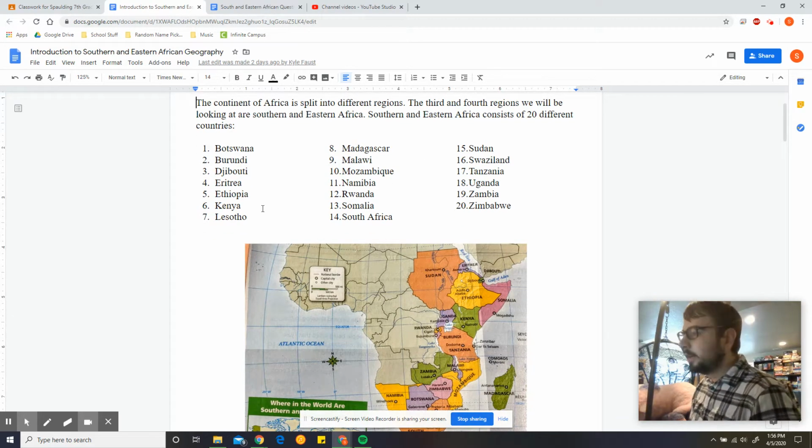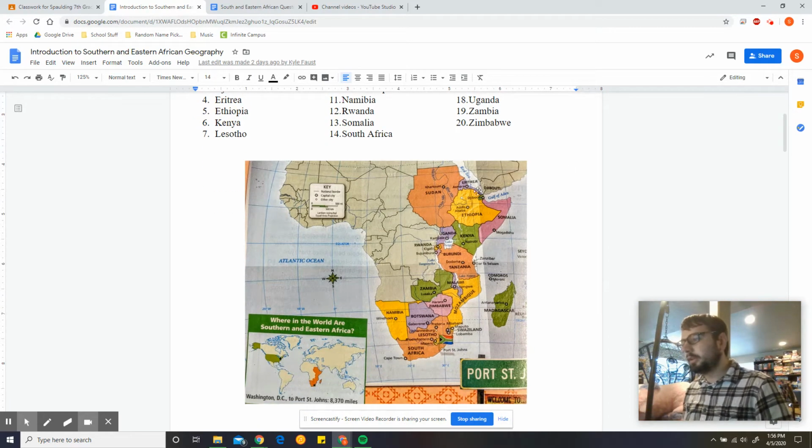Like with the previous reading, I'm going to go ahead and read these countries so you know how to pronounce them. All right? We have Botswana, Burundi, Djibouti, Eritrea, Ethiopia, Kenya, Lesotho, Madagascar, Malawi, Mozambique, Namibia, Rwanda, Somalia, South Africa, Sudan, Swaziland, Tanzania, Uganda, Zambia, and Zimbabwe. All right, and you can look at the map here and see where each of those countries is. And yes, this little tiny one is pronounced Djibouti.